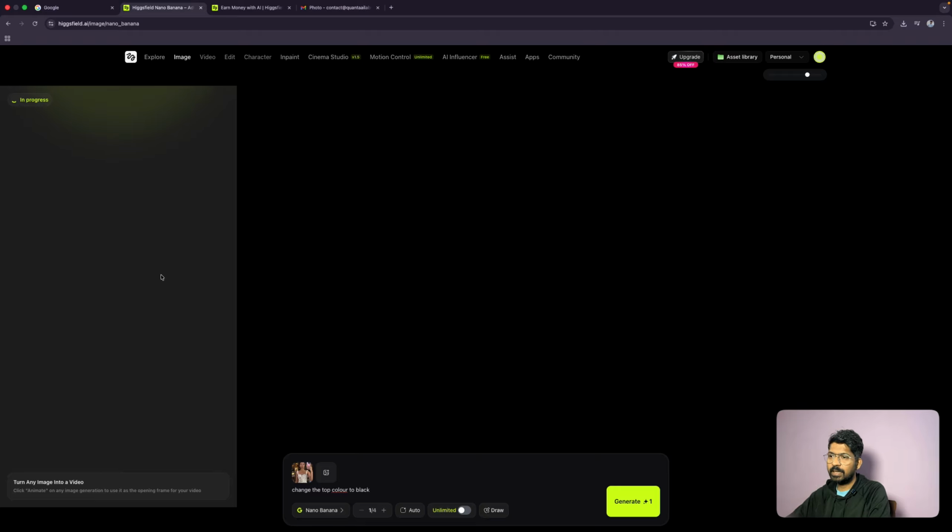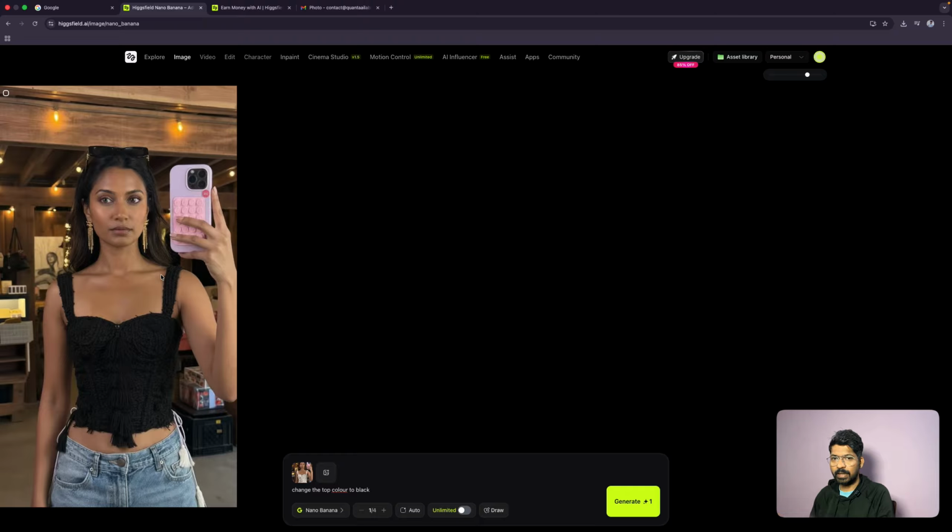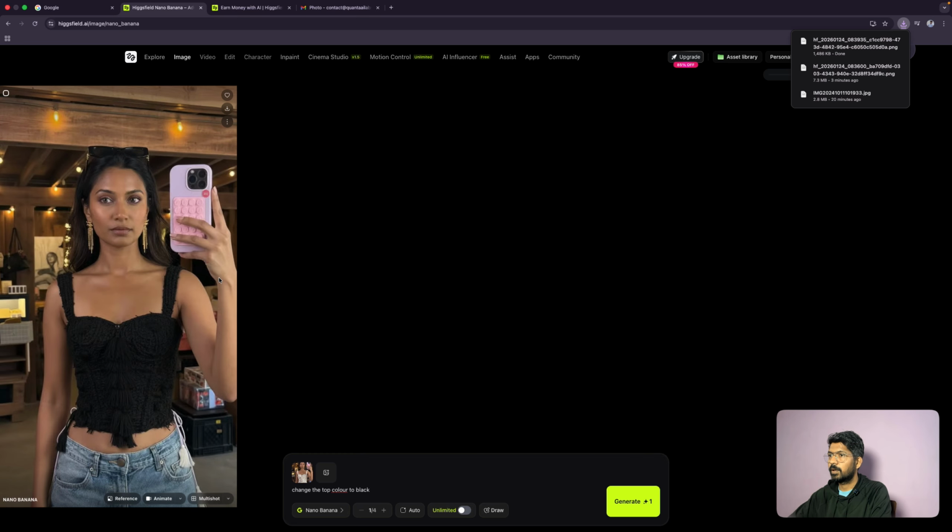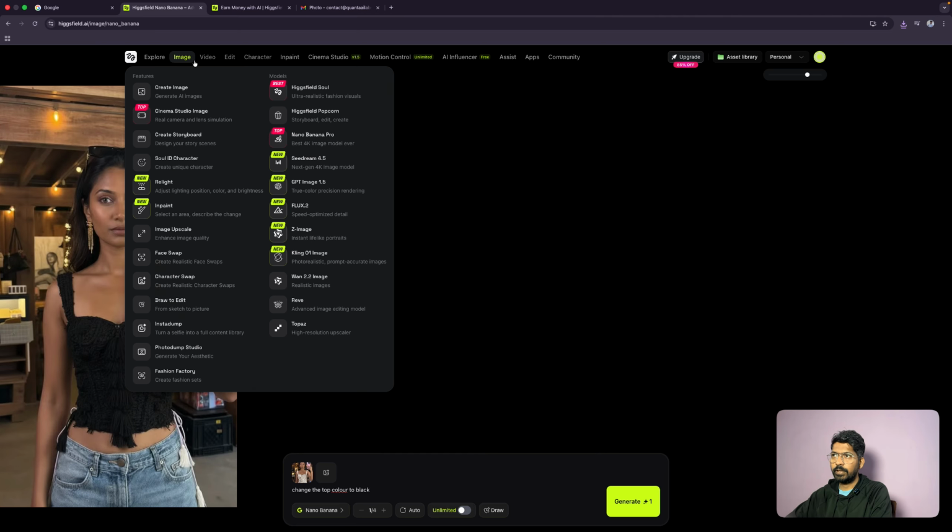While it is generating, I will tell you that some models provide image to image features also. Some are for text to image only. Just like Z Image is for text to image, where you write a text and it generates the image. Okay, so here we got the image. We changed the color of the top. Let me download this one also. So Nano Banana Pro is an image to image model or text to image also. That's why we were able to change the color.